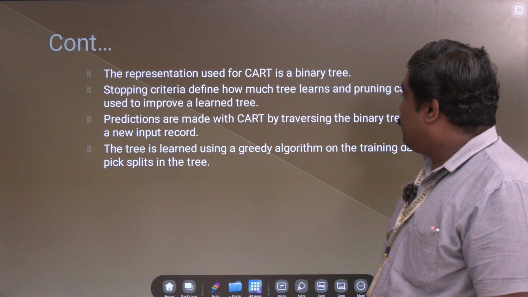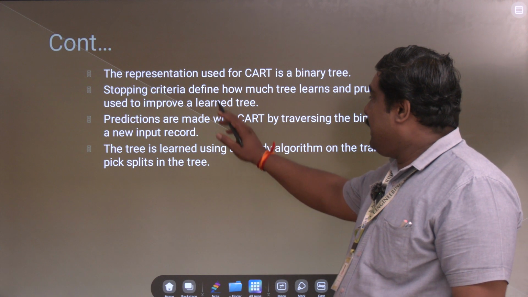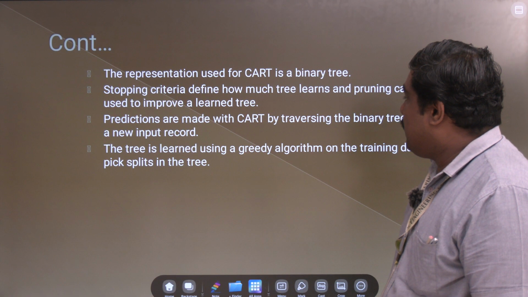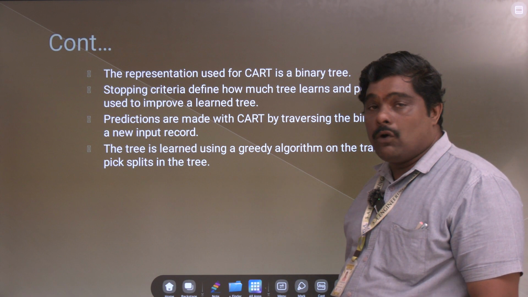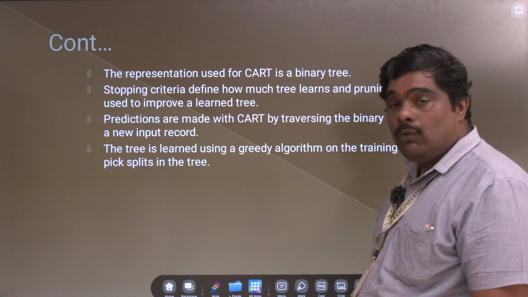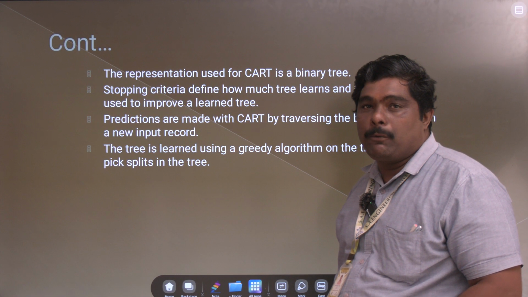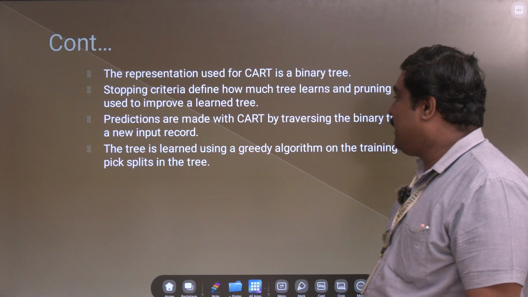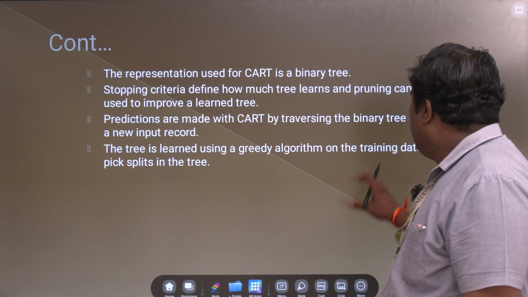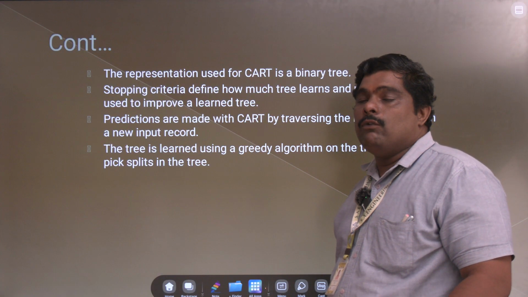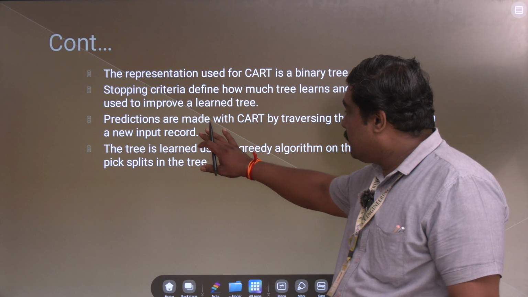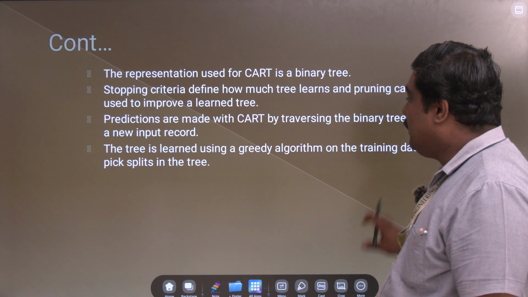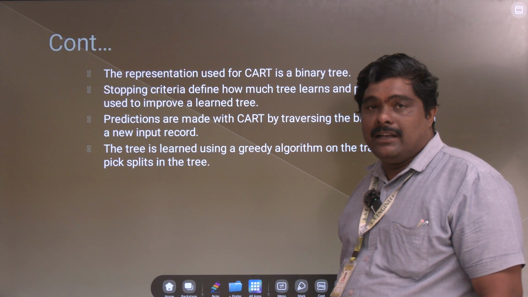The representation used for CART is a binary tree. Any representation of the CART algorithm will be used as a binary tree. Stopping criteria define how much the tree learns, and pruning can be used to improve the learned trees. If you want to improve the tree, you have to prune the unwanted parts, and for this the stopping criteria will be used. Predictions are made with CART by traversing the binary tree given a new input vector. If you want to predict any value, it will be used for new input records. The tree is learned using a greedy algorithm on training data to pick splits in the tree.